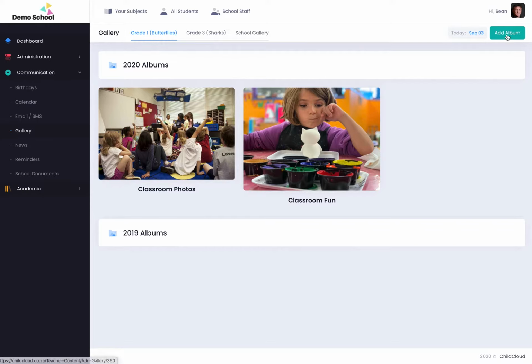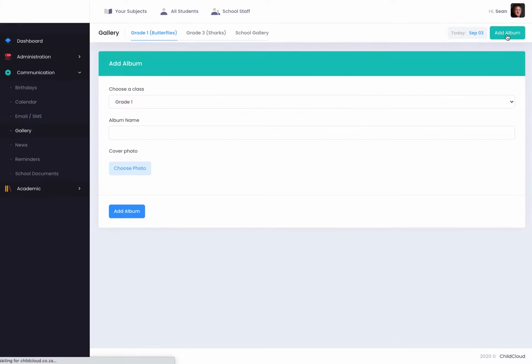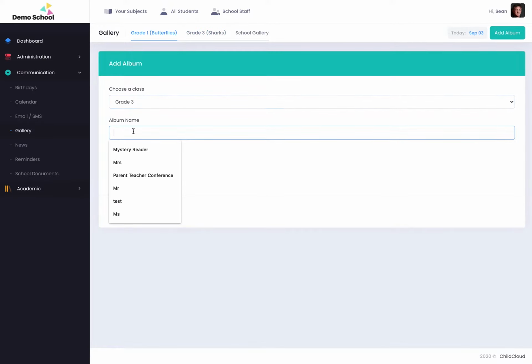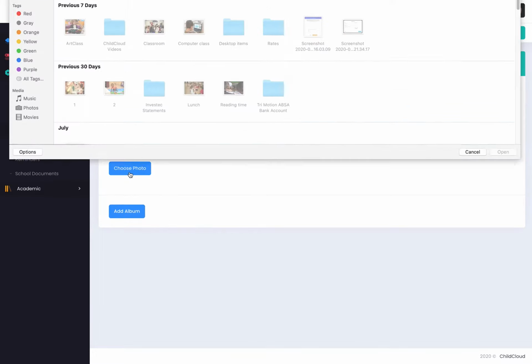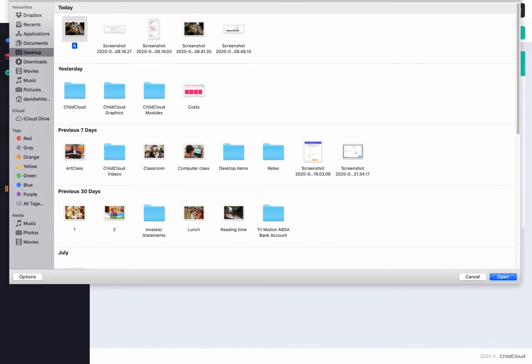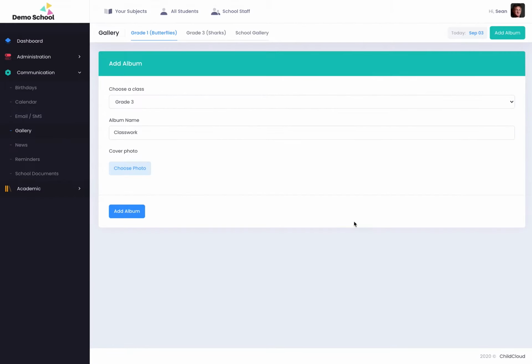Now we're going to click on add album. You can choose between your grade 1 or grade 3 class, for example. I want to choose the grade 3 class. You can call it classwork. Choose the photo. So this is your cover photo. That's the one we've just saved. And you click add to album.